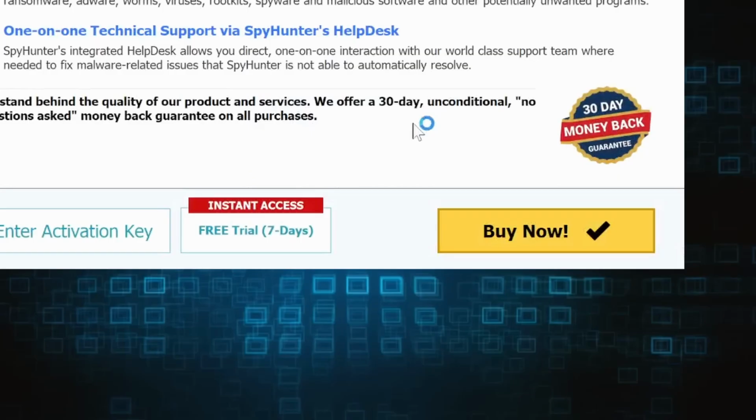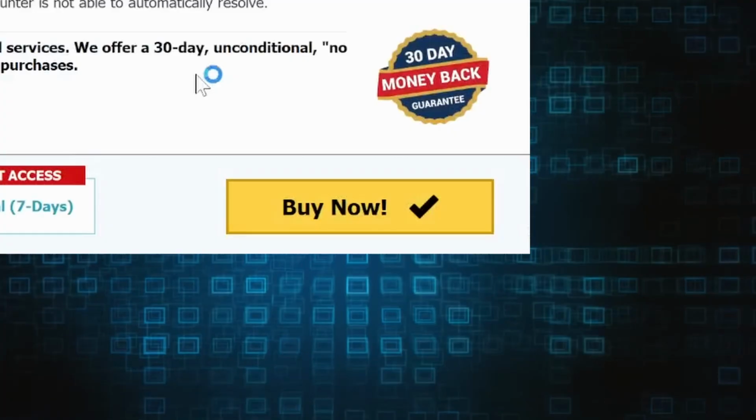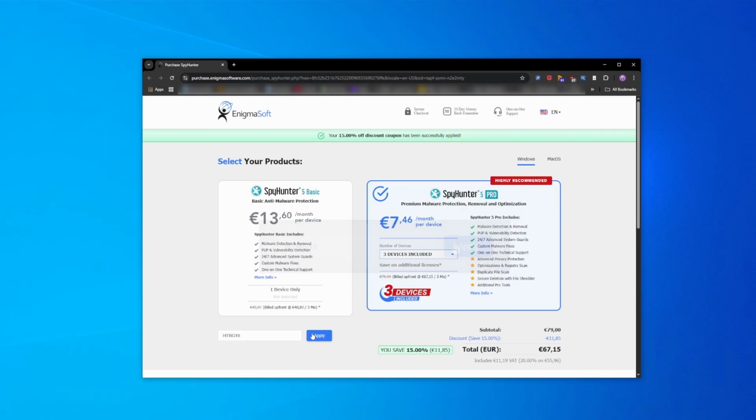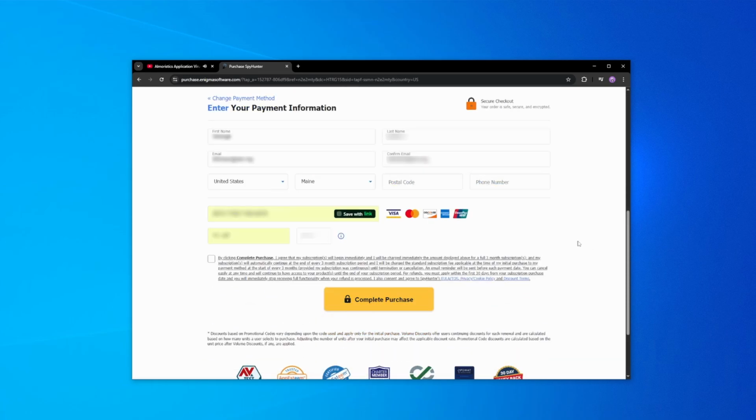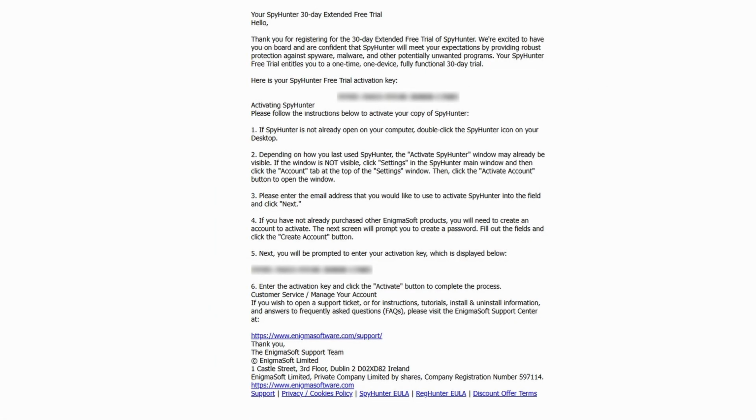If you directly opt to purchase the app, click Buy, choose a subscription option, and enter our promotional code. Then select your preferred payment method and enter the required details. You'll soon receive an activation code in your email that you must enter in Spy Hunter to start using the app.